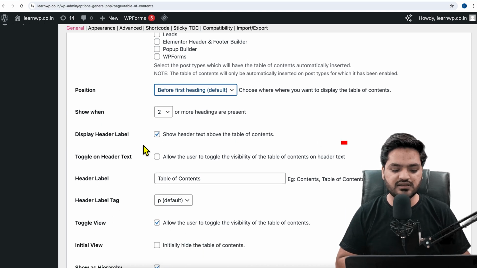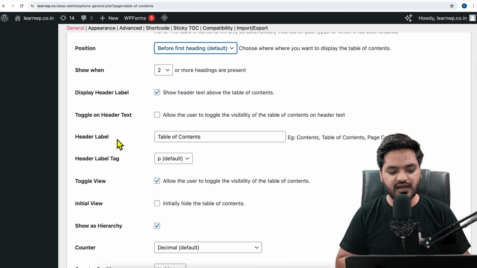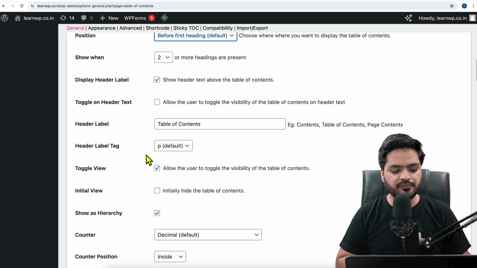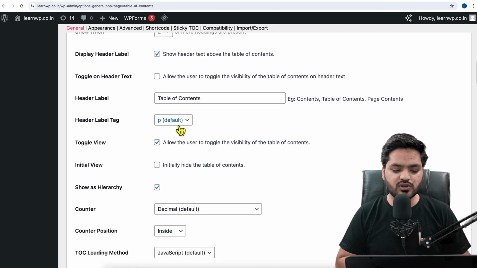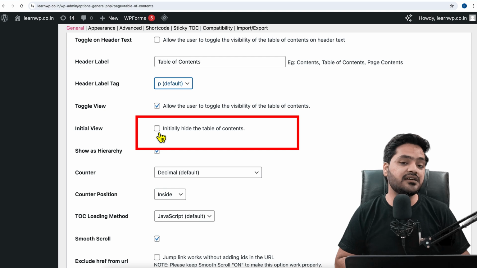Display header label: yes, make it on. Toggle on header text, leave it as it is. Header label is table of content, or you can change the content inside the table. Header label text tag is p tag; you can change the p tag to span, div or label as per your choice. Toggle view allow: yes. Initial view: initially hide the table of content.